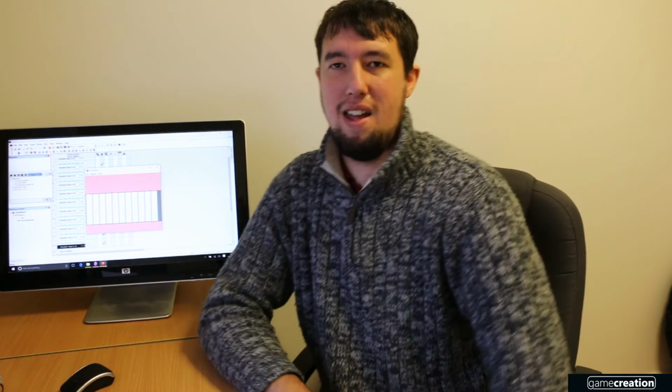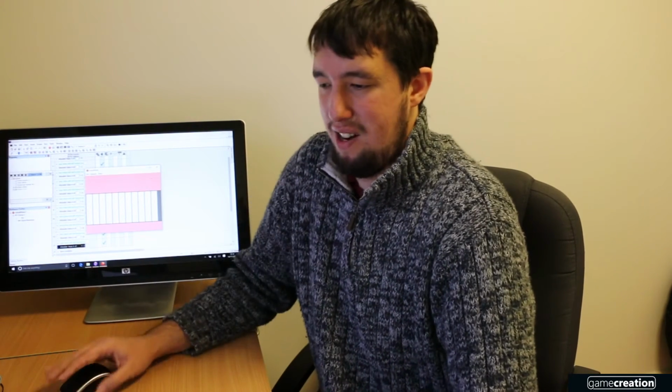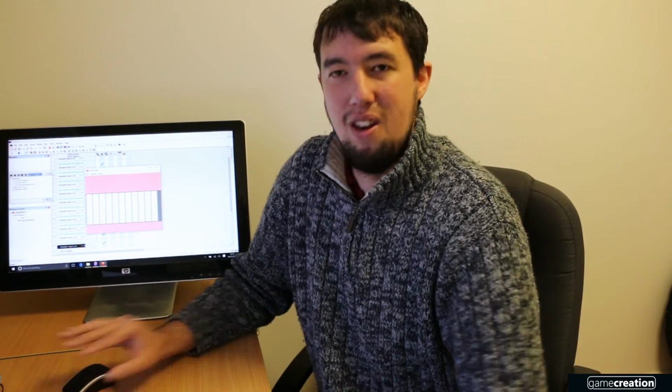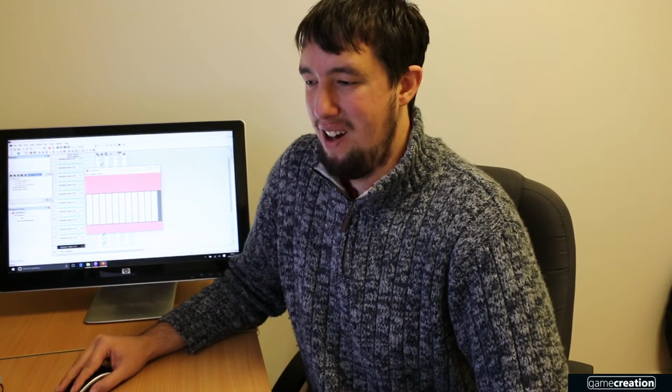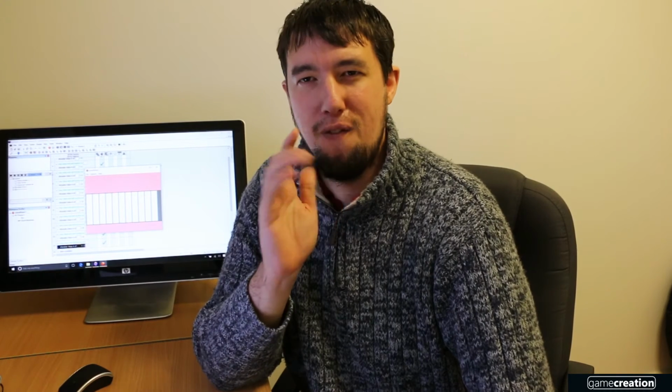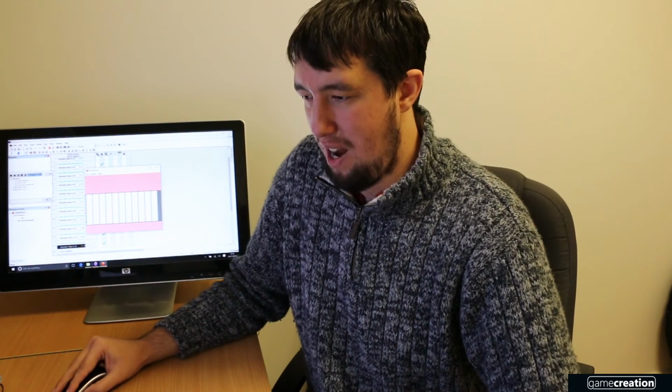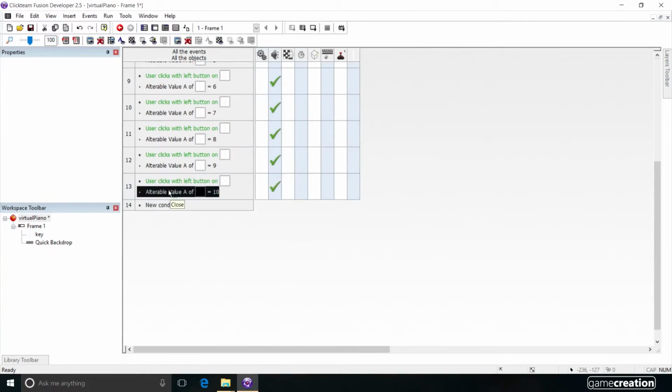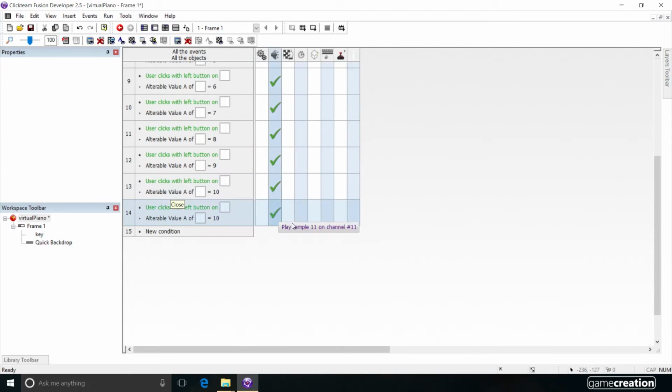But that's a very basic virtual piano for now, and it works. Not the best programming in the world ever, but it does the job. I think the most frustrating thing for me at the moment is to try and figure out how to play the sound. So let's just copy and paste this.